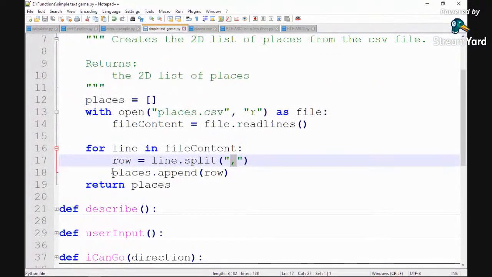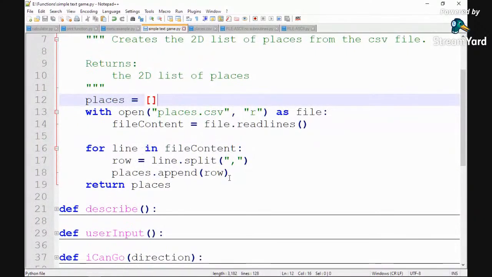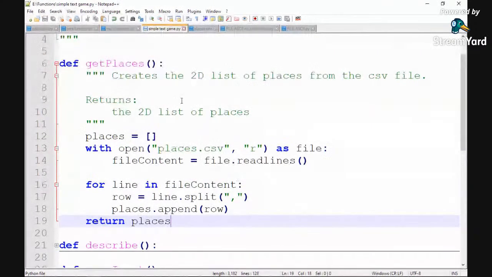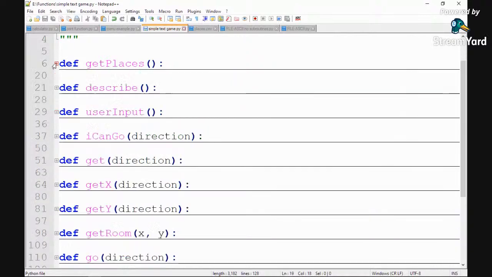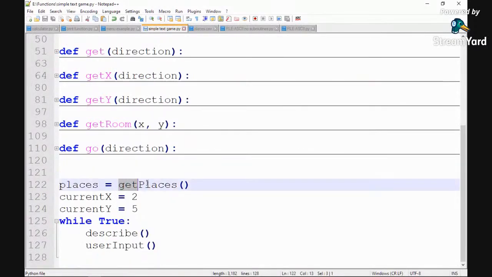And then places.append row. So what I'm doing is I'm creating a 2D list, which has a load of places in it. When I split, that creates a row, which is just a new list. So I'm actually creating lists inside lists. And all it's doing is returning places. Now, if you didn't understand that, that's fine, because all you have to do is go, okay, I didn't write this bit of code, but I can still use it. I can go, right, I need a 2D list of places, so I'm going to use it here.